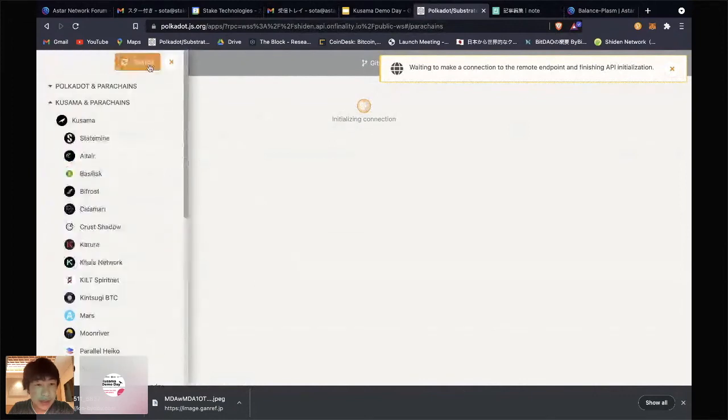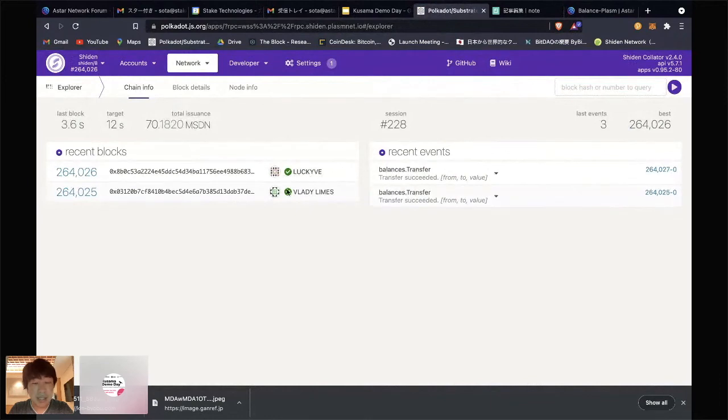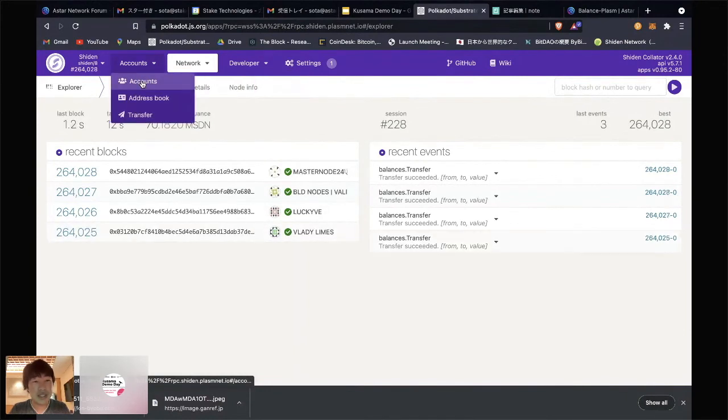Let's see Stake Technologies. You can see the recent events, and the collator is producing block information here, and this is the total supply. Our target is 12 seconds. That's why a new block is minted every 12 seconds. And now you can transfer Shiden token. I'm not going to this account page because I don't want to disclose my amount. But you can transfer the Shiden token right now.